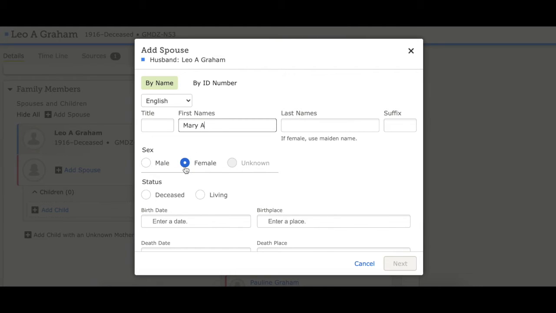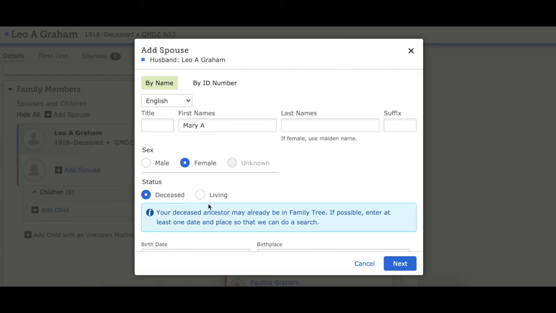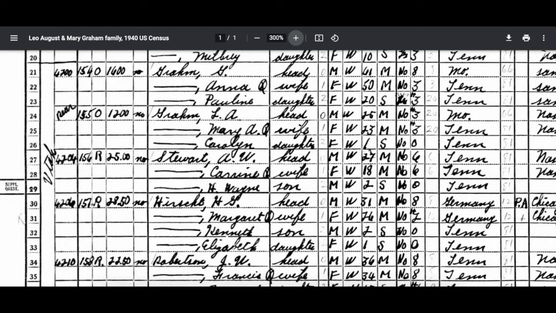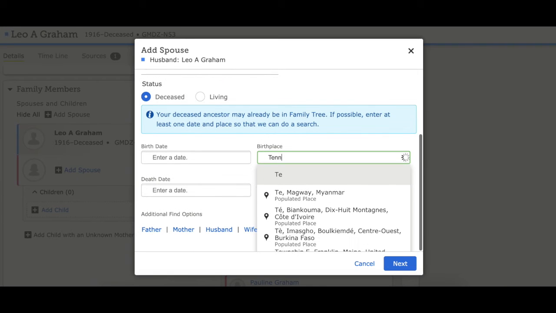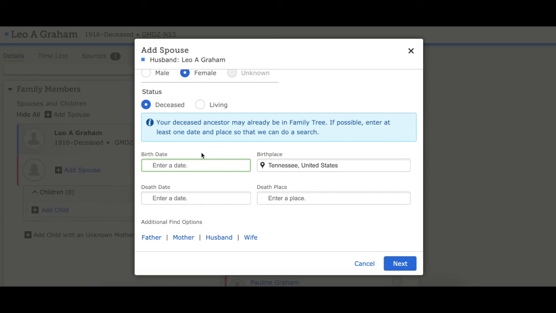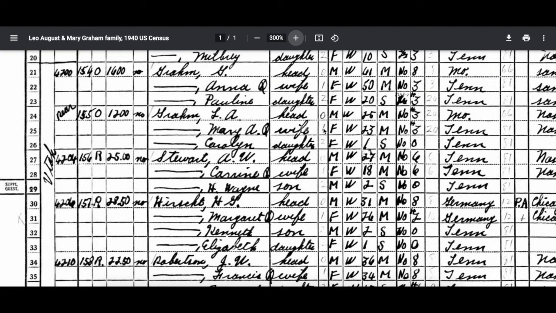It already selected female because she's married to Leo A. Graham, and she's passed away, so we're going to select deceased. In this area, you can enter birth information and death information. So we're going to enter her birthplace right now. If you go to the census record, it says that she was born in Tennessee. So if you just start typing Tennessee, then out of the options that show up, you just choose the correct one. And then to add her birth date, if we look at the census record, it just shows that she's 23 when this takes place. But it doesn't show her birthday.